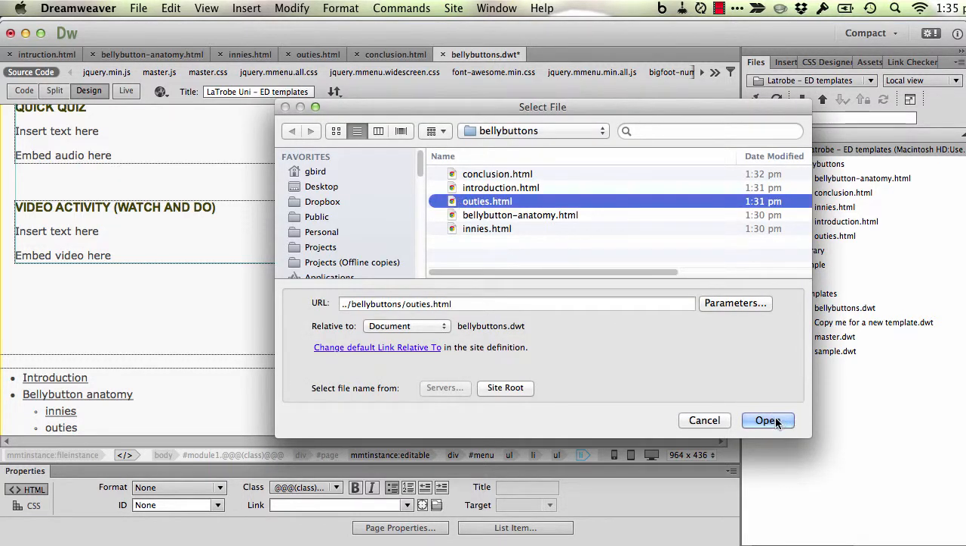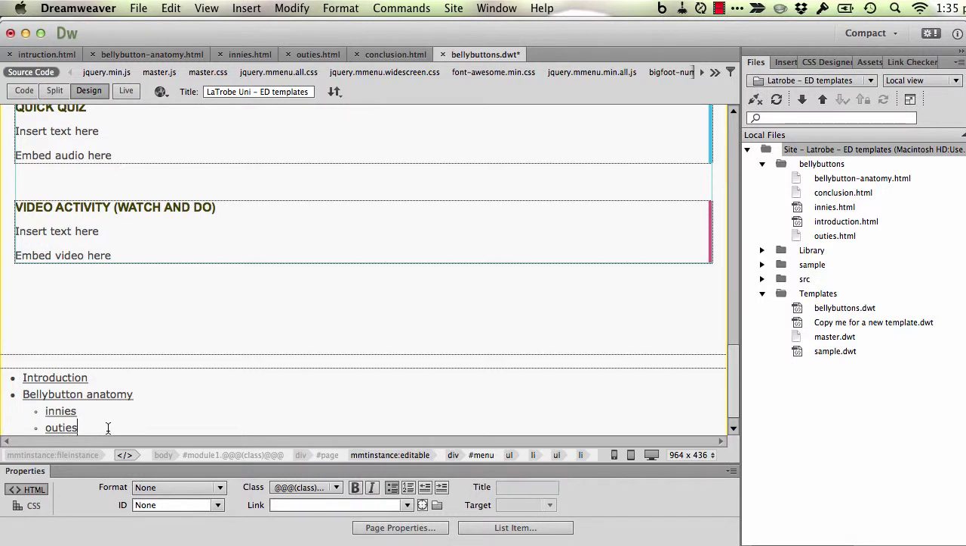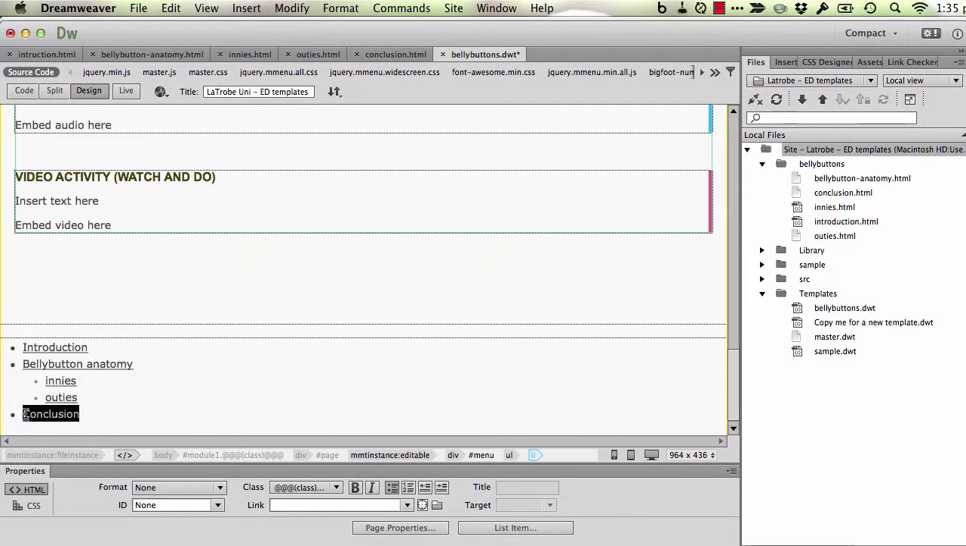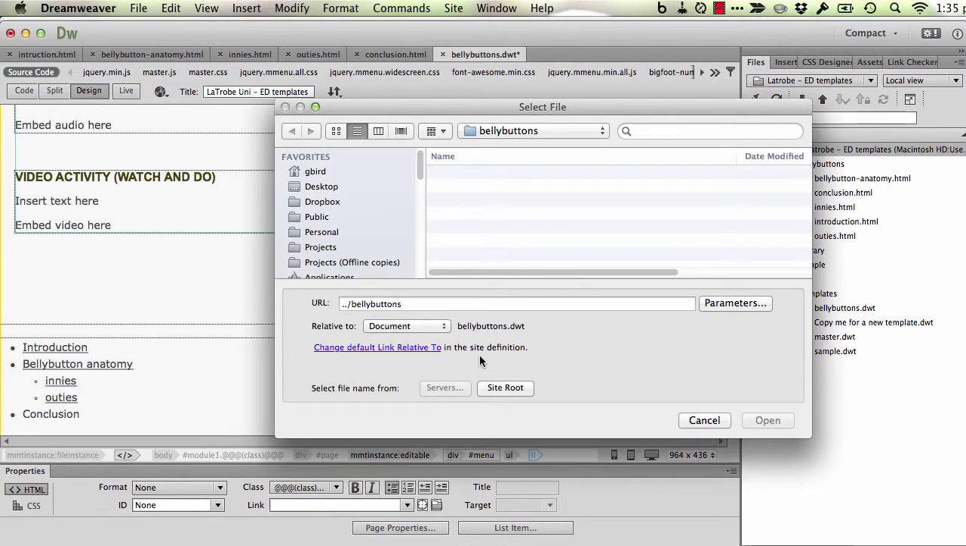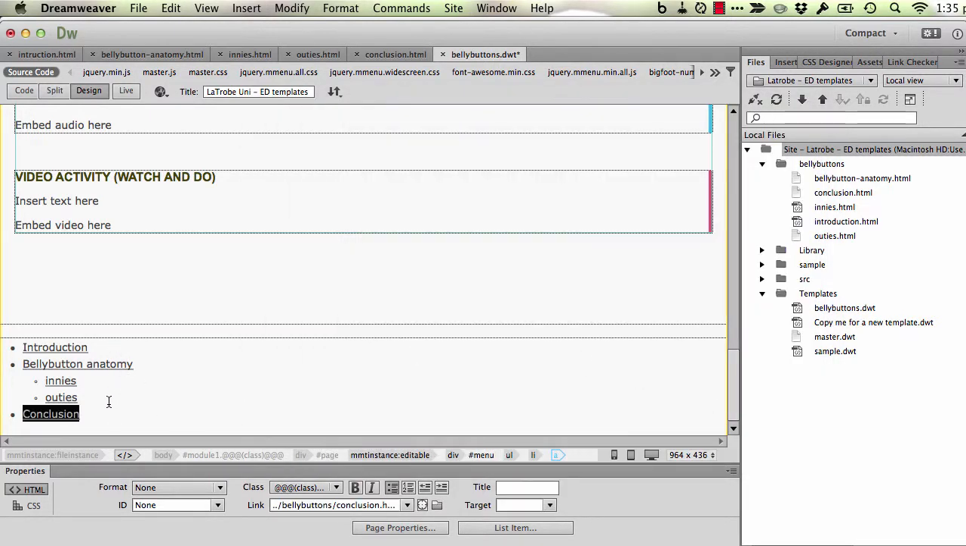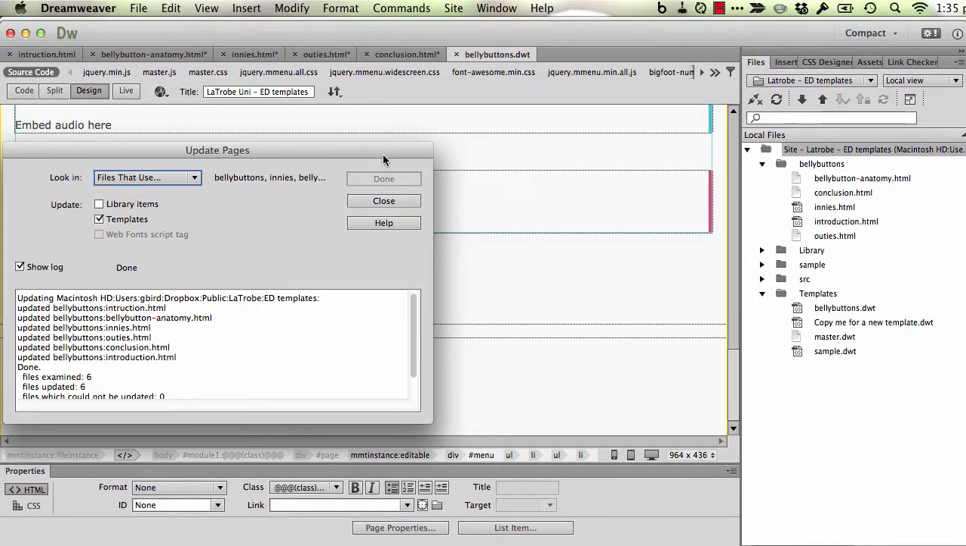So that's going to point to outies, and then my final page, which is my conclusion page, I want to outdent this to be at the top of the structure again, and then highlight that, make my final link. So now I've connected together the various pages that make up this site. As I save this, it will go ahead and update all the pages that utilize that template. I'll get a little progress to say that that's happened.